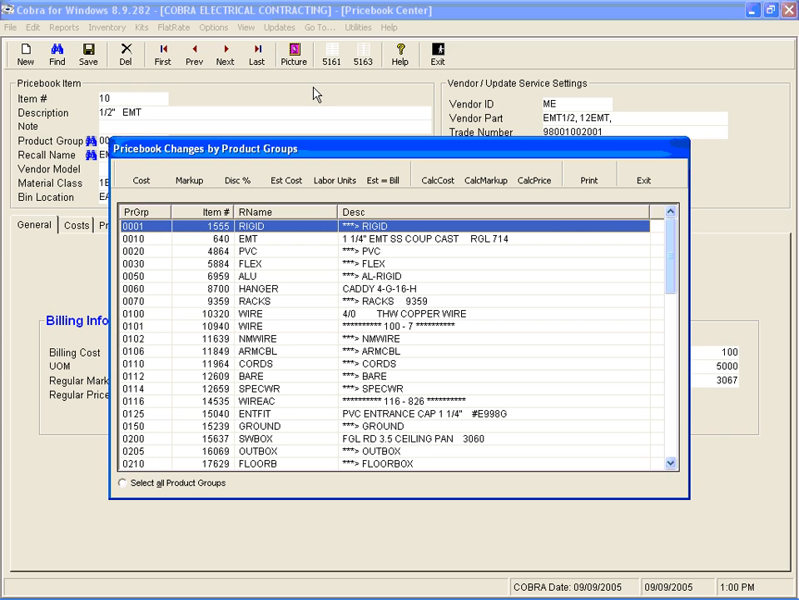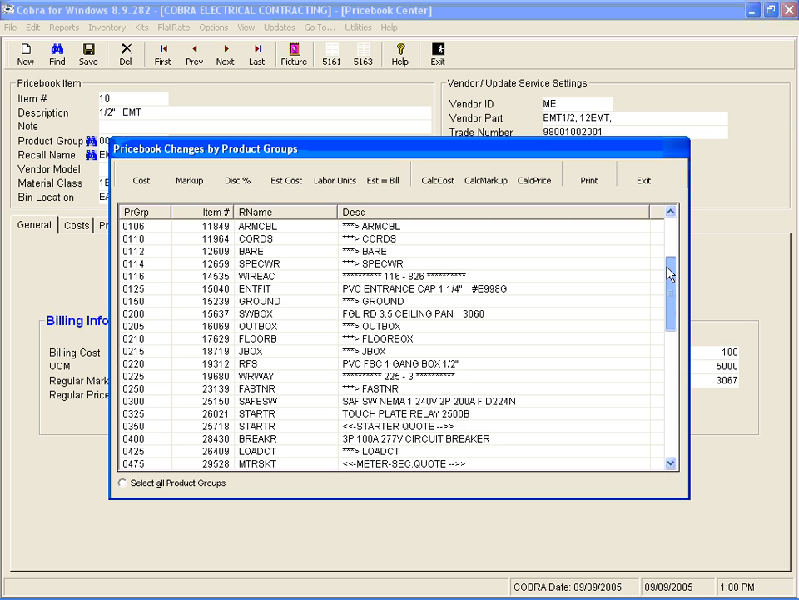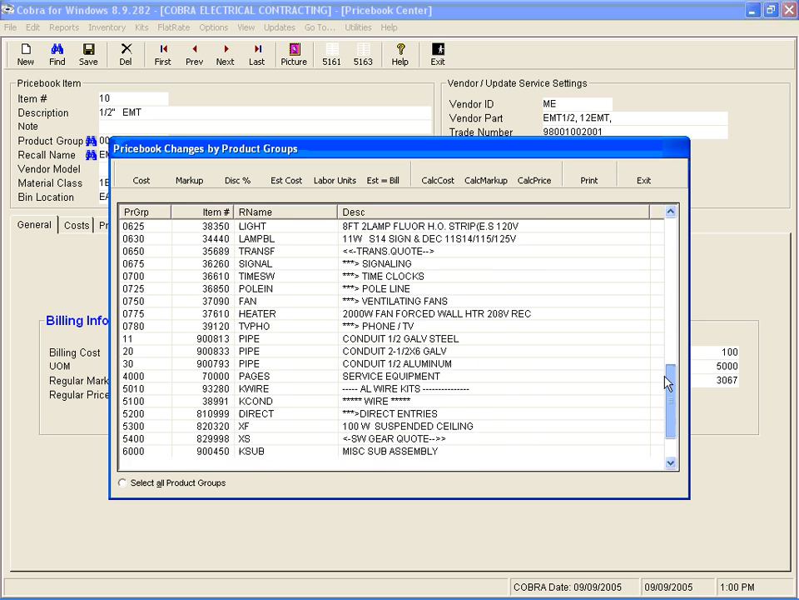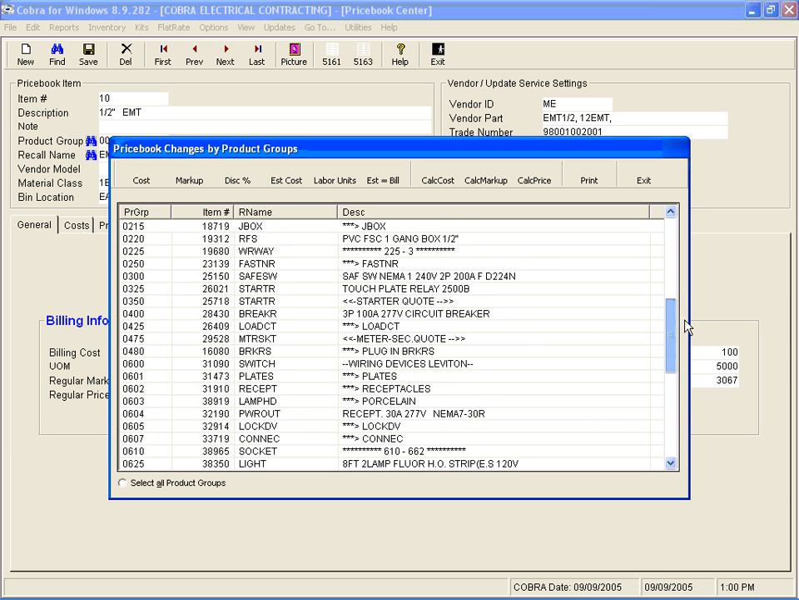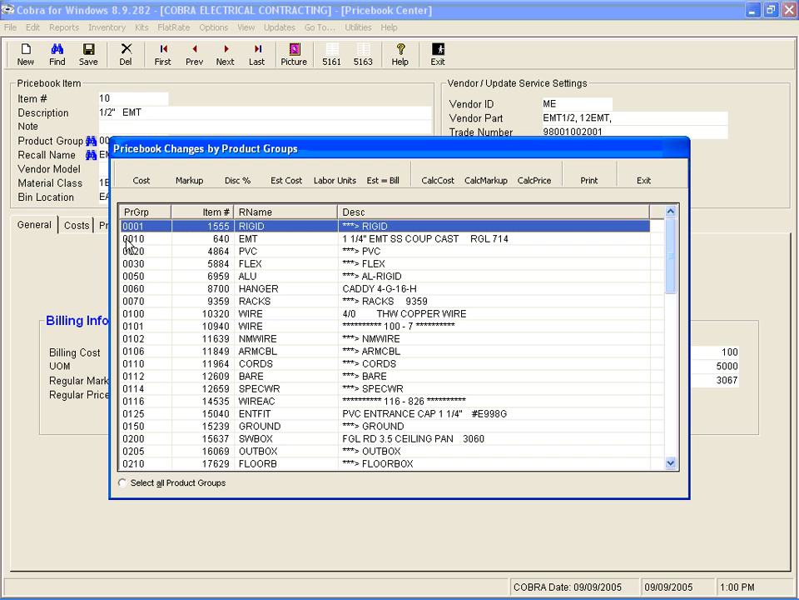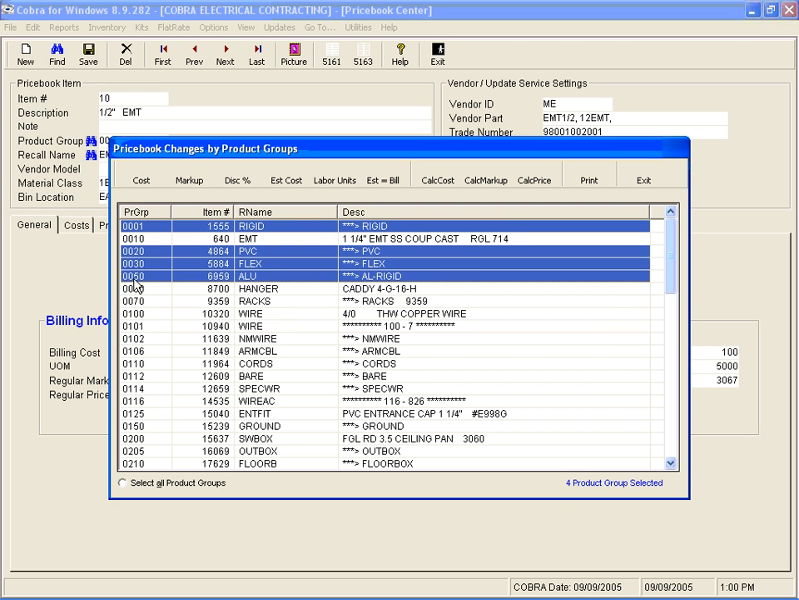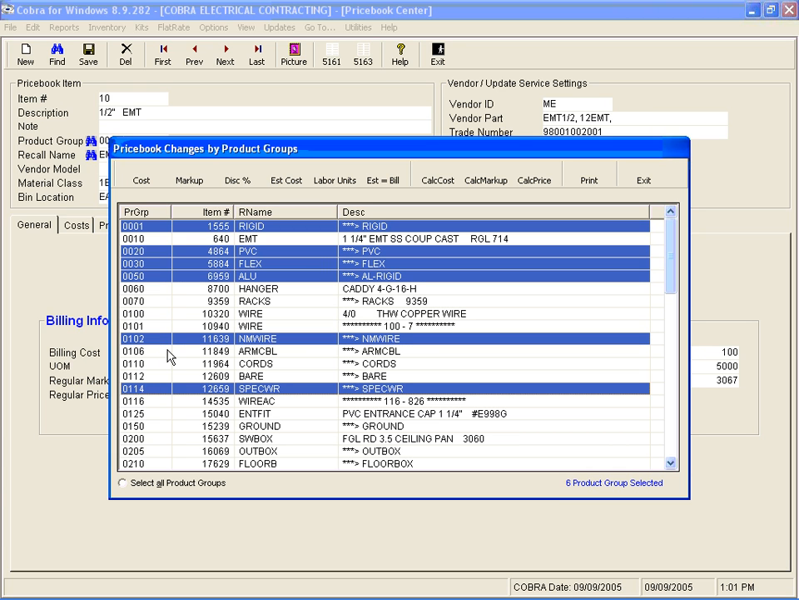Now as I go in here, it takes a couple of seconds to load up a list of the product groups of items in my price book. Now I can look at the description and see generally what each product group of items is. I can also tell by the recall name. So when I look at my product groups in here, and I've determined that there are certain groups of items that I want to have a particular markup for, I can select those items by holding my control key down and clicking on the groups of items that I want affected by the same change.